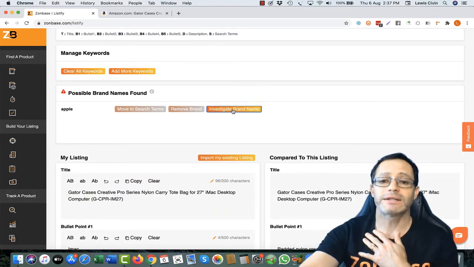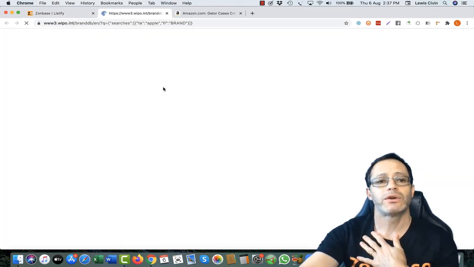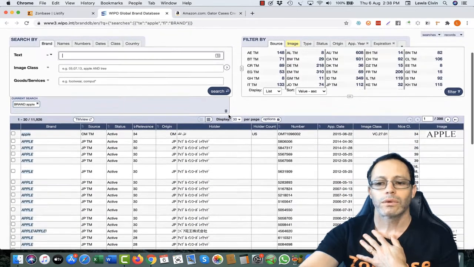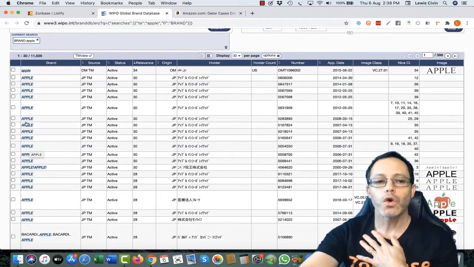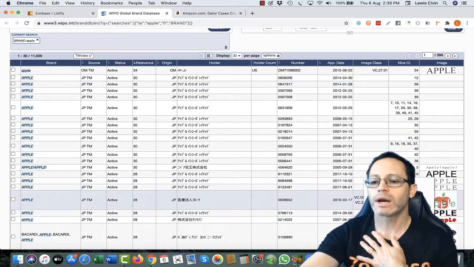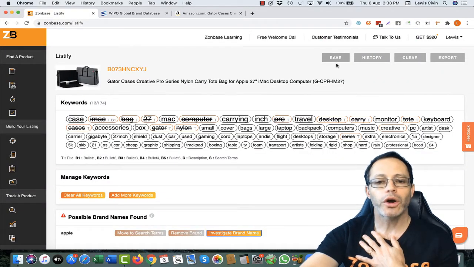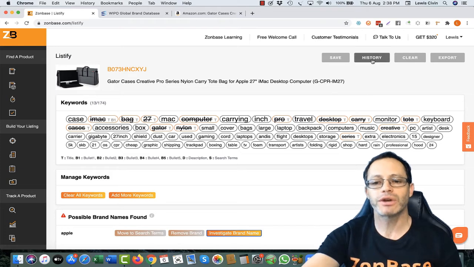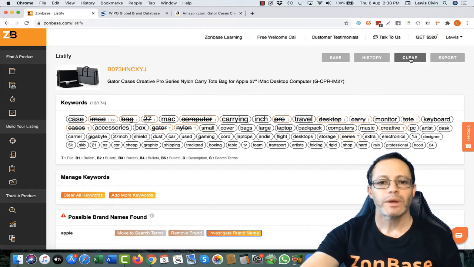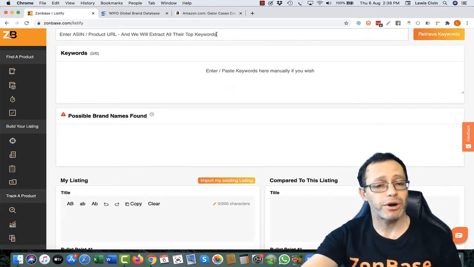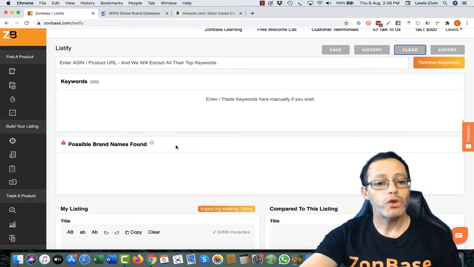And you can even investigate the brand name, where it takes you to the International IPO office and shows you who owns the trademark, what the trademark looks like, etc. You can save your listing as you go and work on multiple, and you can come back into history and open previously worked on listings. If you had an existing product on Amazon, you could use that as a starting point.